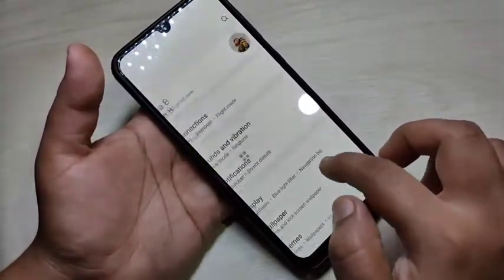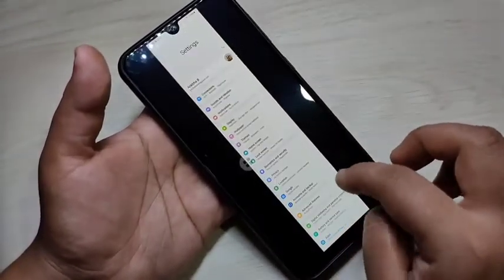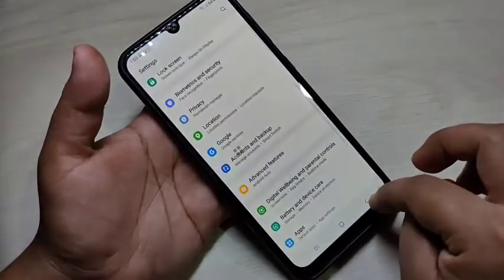You can zoom this image also. You can see it is very clear, right? So simply in these ways you can take a screenshot in this device.